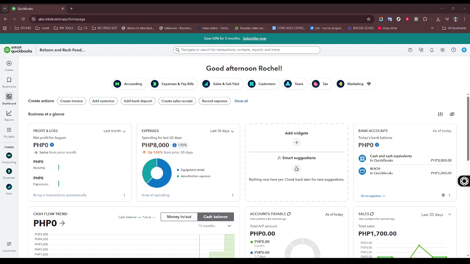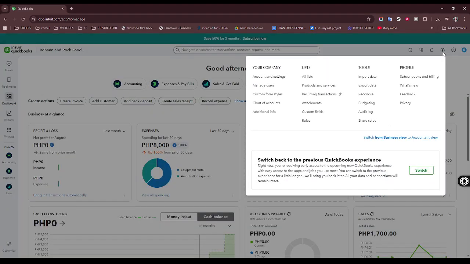To begin, you'll want to locate and access the gear icon on your dashboard. This is typically symbolized by a cogwheel, and it's your gateway to a variety of customization settings for your account. Upon clicking it, you'll enter a menu with multiple options. What you're looking for here is the Custom Form Styles option. This is where you can breathe new life into the standard format of your invoices and other business forms.